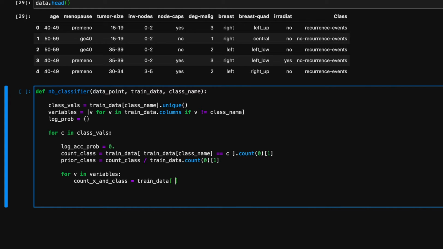So we are just counting here, and here we need two conditions. The first one is that our training data matches the class name. So we count all those cases, and also in the current variable that we are analyzing, there is a match with our data point. And again, we want to count these cases.